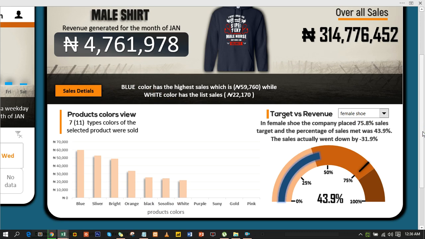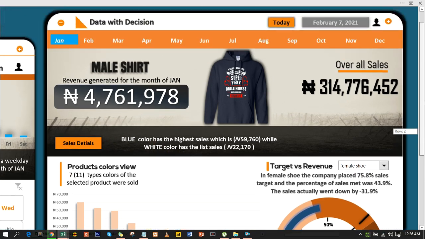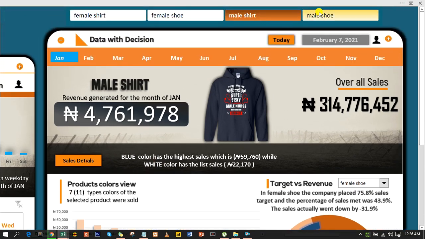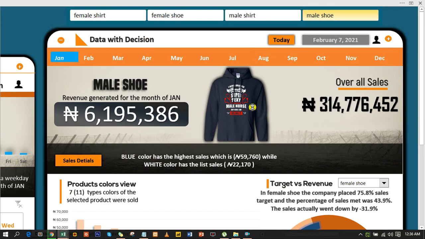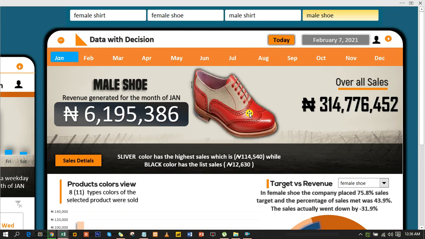Now we know what we need to buy to fill our store if we really need to make a lot of sales, the kind of color that they sell. Now if I click on shoe, you're gonna see the male shoe that was sold, and if you go to the color, you see the color, so female shirt. And if you do all this, this is exactly how awesome this is gonna look like.